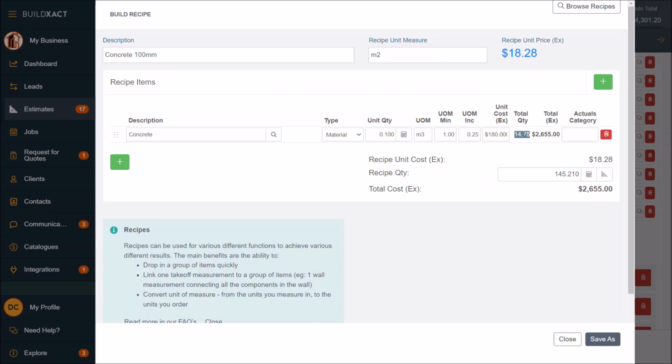And it means that you are estimating for the actual amount that you need, not getting a price that's short and then having to buy an amount that's more. And it's just super useful.